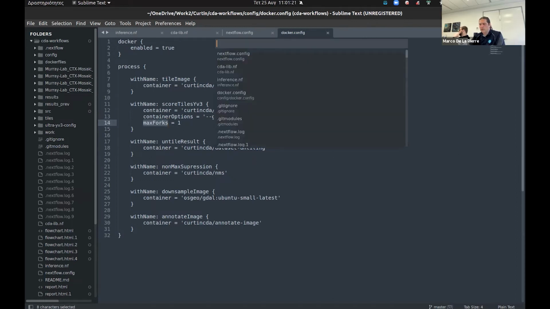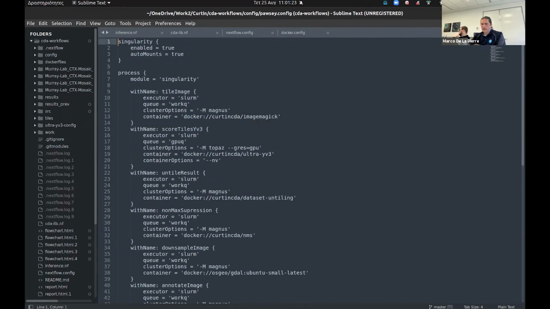If I need to do the same on Pawsey, I have a completely different way of doing that. I need different container options. I still use the same container, but could have used another one. I'm saying just pick it up from Docker Hub. I run it on Topaz. Here is the fact that I need to use GPU, the queue that I want to use, Slurm, everything is there. It's beautiful. And I enable Singularity for all of them.